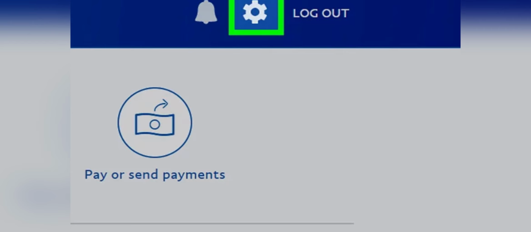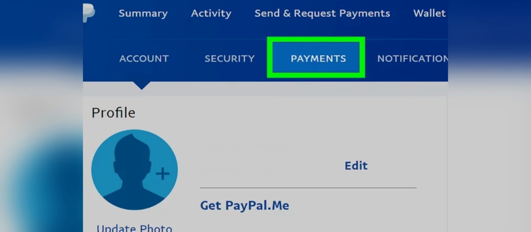www.paypal.com. If you're not already signed in, click Login at the top right corner and enter your PayPal email and password. Once you're logged into your account, you'll be on your main dashboard.